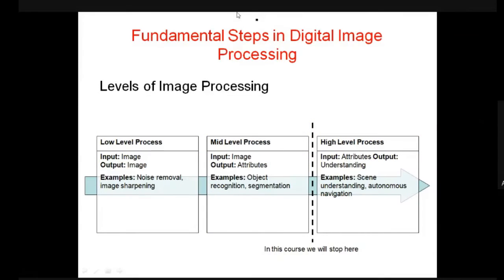So today we are going to see the fundamental steps in digital image processing. Before going to that, we'll understand the various levels of image processing. There are three types of image processing: low level, mid level, and high level. The difference is that in low level, the input is an image and the output is also an image.